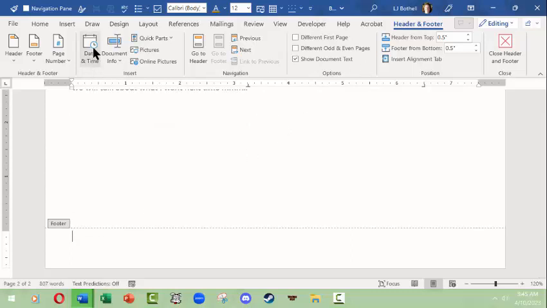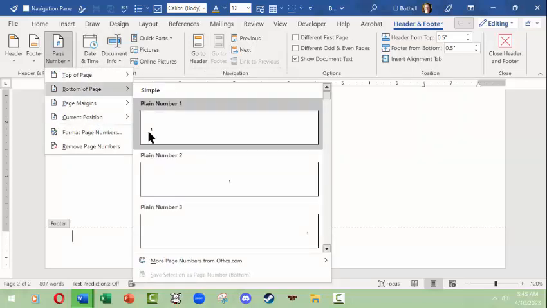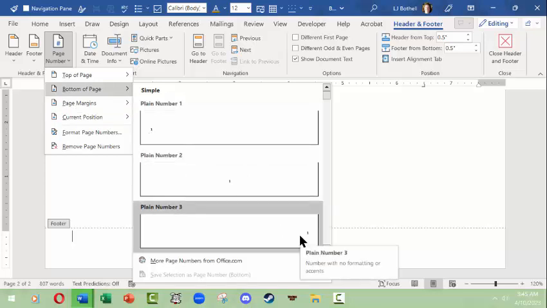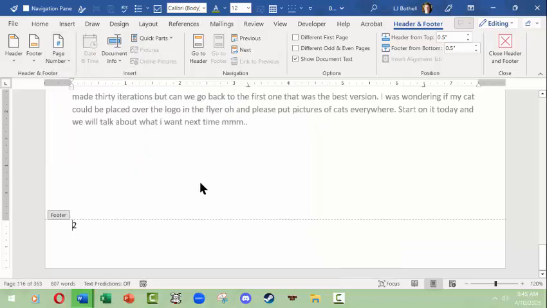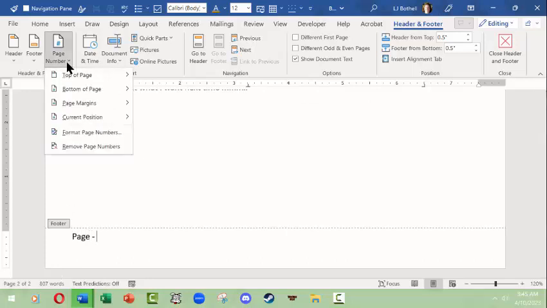And instead, what I would like to do, now that I'm in the footer, header and footer contextual menu, is add a page number. So what I would like to do is add a bottom of the page, and I could put a plain number in the left-hand side, the middle, or the right-hand side. So I'm going to come over here, and I'm going to put it in the left-hand side. And notice when I highlight this, you can see a bit of gray that indicates it's a field. Now, something that would be really useful to do, and I'm going to Control Z to back out of that, I would type the word page and then maybe a dash, and then I could add a page number.